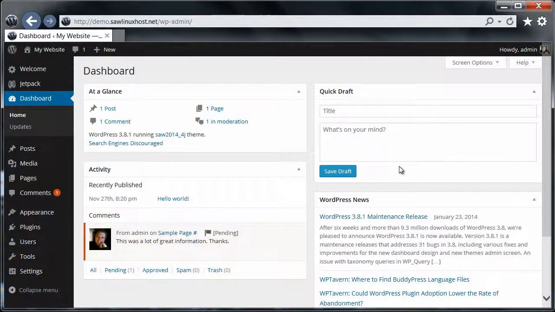The quick draft area allows you to enter a quick draft for a new post. This is great if you have an idea for a new post and you don't want to forget. You can enter a brief outline of your post and save it here so you can go back to it later and complete it and publish. To show you how this works, let's go ahead and enter a draft through this tool.